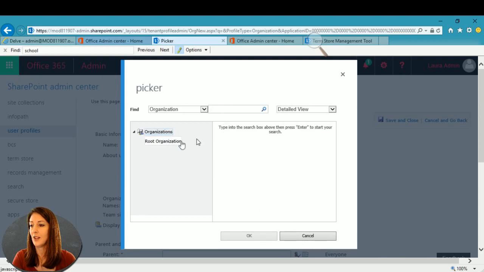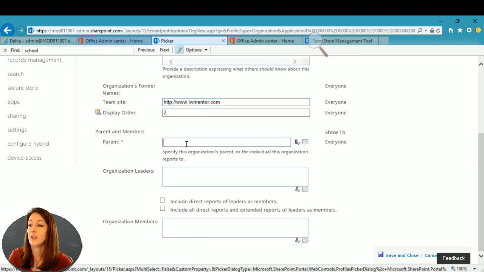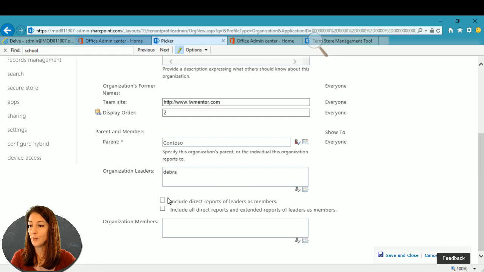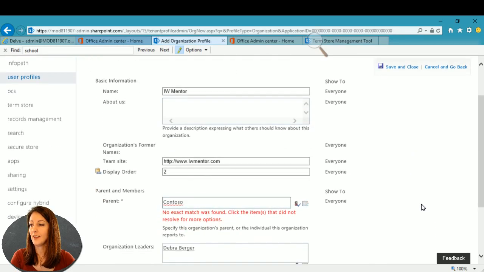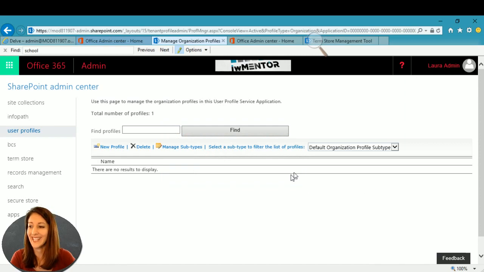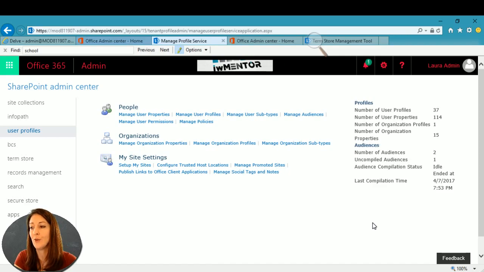Let me see, does it just not have one? Maybe it doesn't have one yet out of the box. Huh. Interesting. So I can just not have a parent. Well, it's required. So maybe I'll type Contoso, see what that does. And then organization leaders are going to be people. So good old Deborah gets to be one of those. Include direct reports. So you can get very granular. Has anybody dealt with organizations before? It's probably out of the scope of this. Yeah, see, it doesn't have a parent, so it can't do one. It's fine. No one cares. Okay, so that's the concept: organizations are like people, where they have properties and profiles and even subtypes.